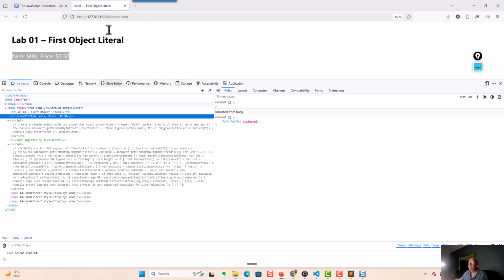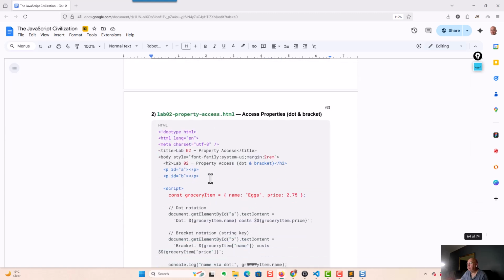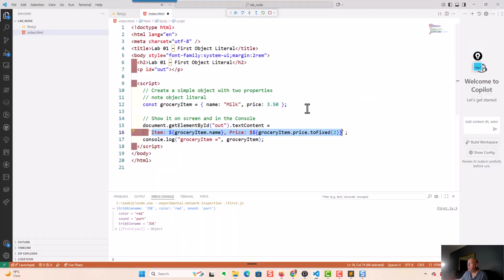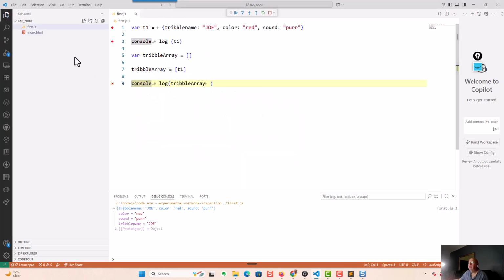So that's lab one. So here we're just accessing properties. So again, I'll leave it to you to go and do this as a web exercise. I will demonstrate using Node. So .accessor could look something like this. So here's my array. Let's add another thing to the array. Let's make another tribble.